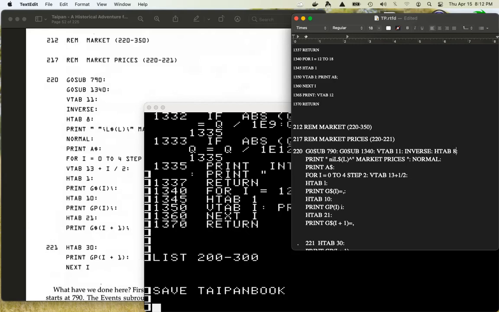Okay, HTab 8, and then print some garbage. Print nil. Now it's a one space, semicolon, L string sub L. Now, actually in Applesoft, when you have things like that, you could leave out the semicolon and it will work, but I'm putting it in for posterity. Okay, L string sub L. Now is the L tabbed? Yes, it is, you see. L string sub L, semicolon, quote, market prices.